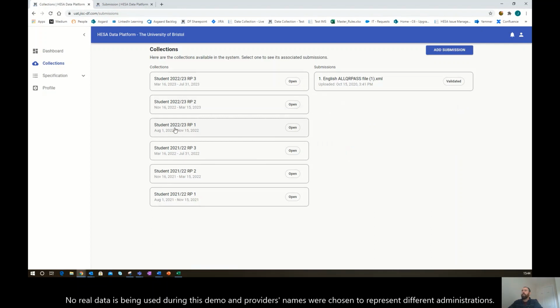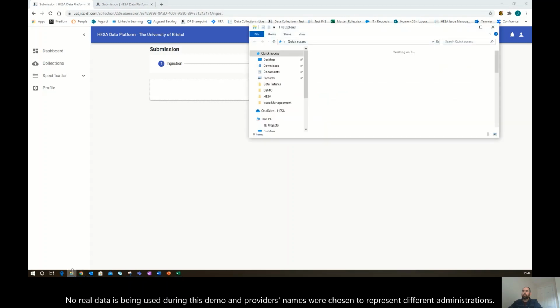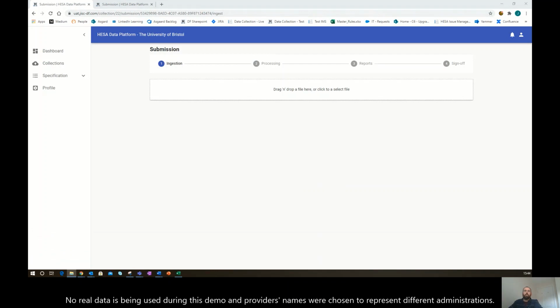And this here, student 22-23, reference period 1, is the one I'm working with currently, and this add submission button is enabled there. If I click on the add submission button, I'm presented the option to either drag and drop or search for a file. So if I just search for a file, I've got a file to put in here, and I'll just drop that in, and then that will kickstart the process.